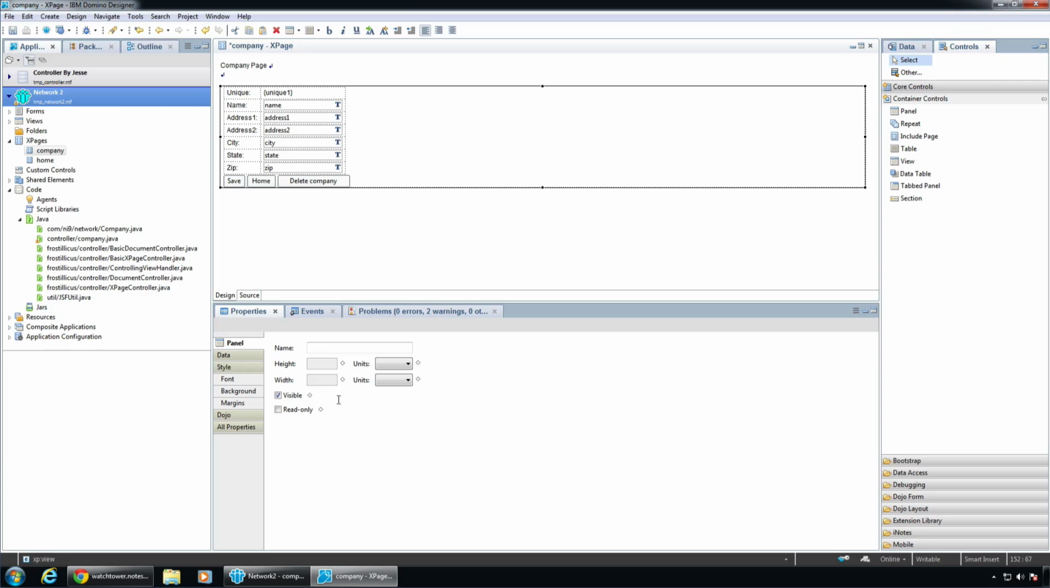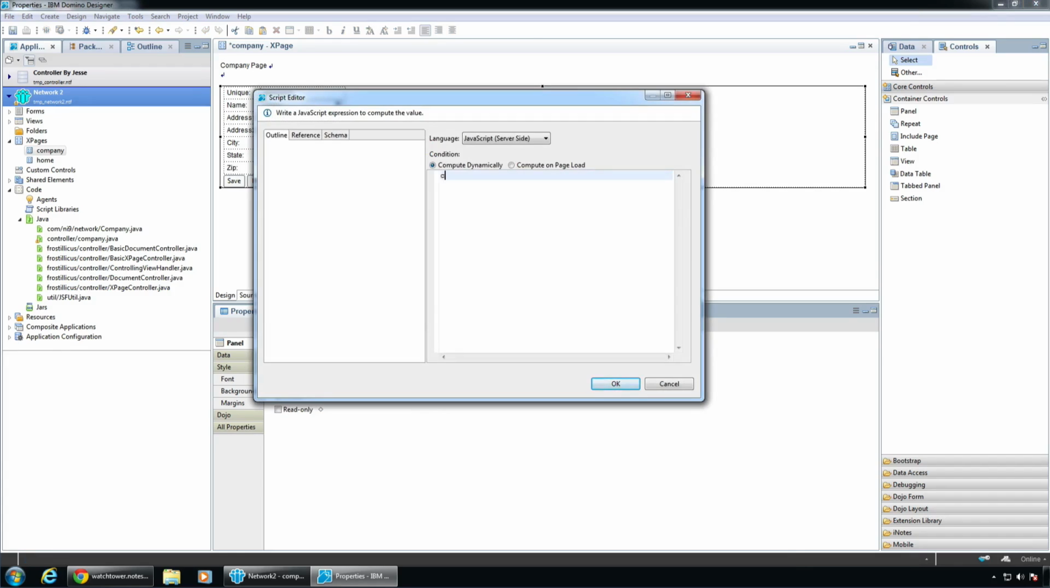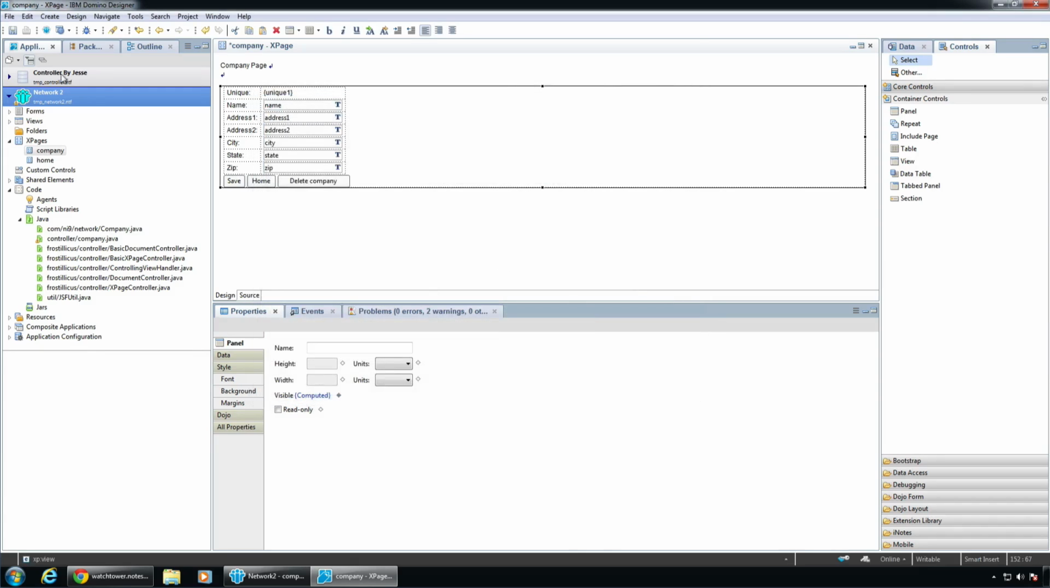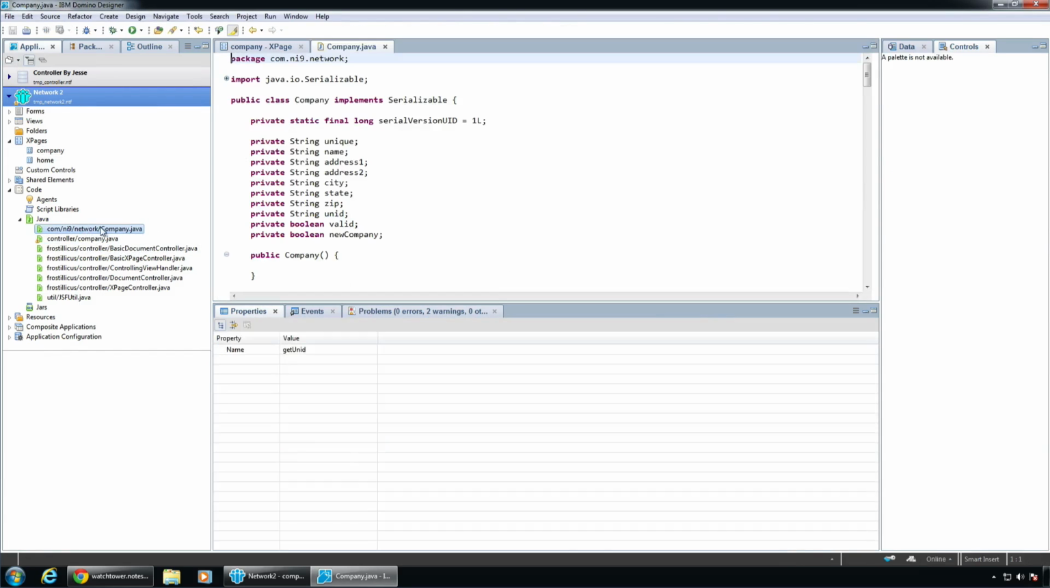And then I'm going to come back here and basically do the same thing for visible. But I'm going to say controller.get company dot is valid. So if it's valid, and we can even put a return in here if we wanted to be crazy, this will return true to the rendering event or property, whatever it's called. And if it's not valid, it will return false, because that's something I put in the company object itself.